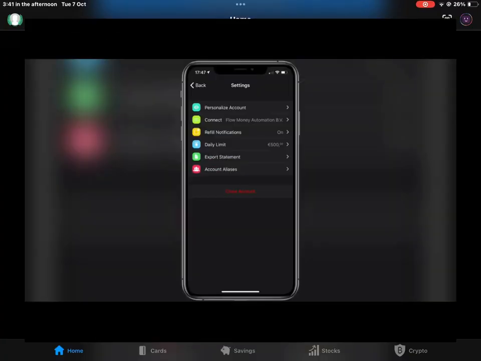There's also a second option where you can go to the settings, and as you can see, there's a close account option, as you can see here. So these are the ways you could delete your Bunq account.